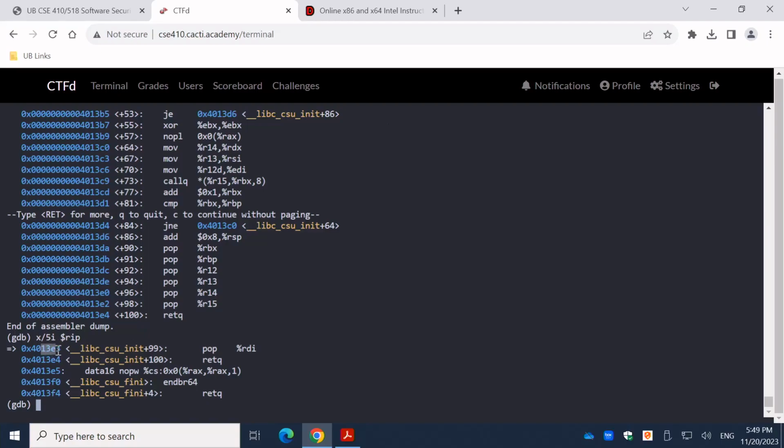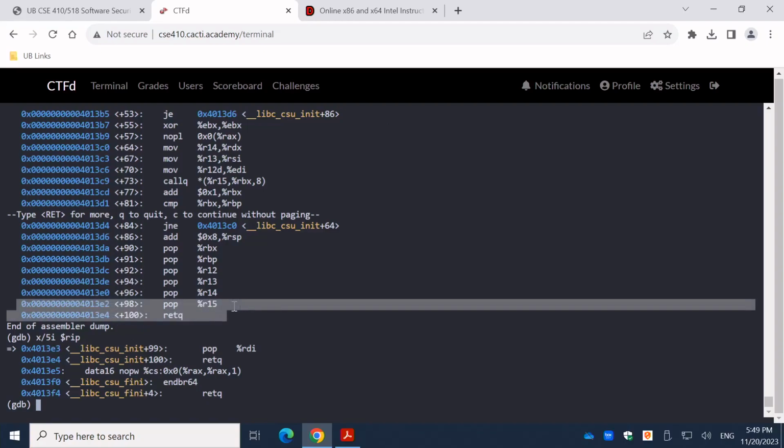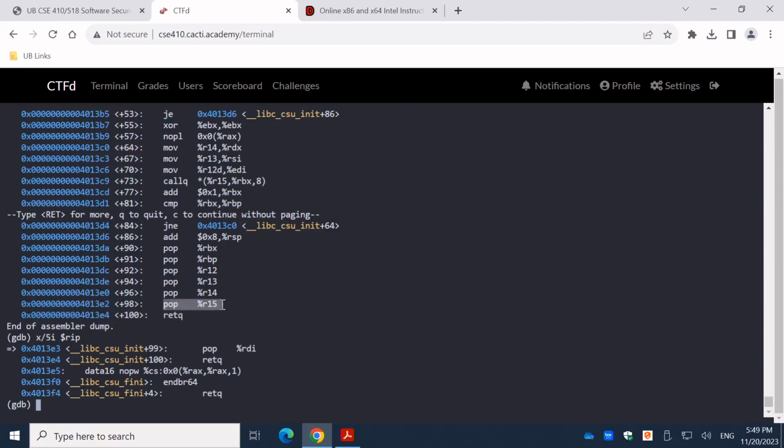address 13EC here. Where's 13EC? See here? The compiler didn't generate this pop RDI return instruction. What the compiler generated was a pop R15 return instruction. And obviously that pop R15 is 2 bytes, however, the RDI is only 1 byte. And we jump to the middle of that.